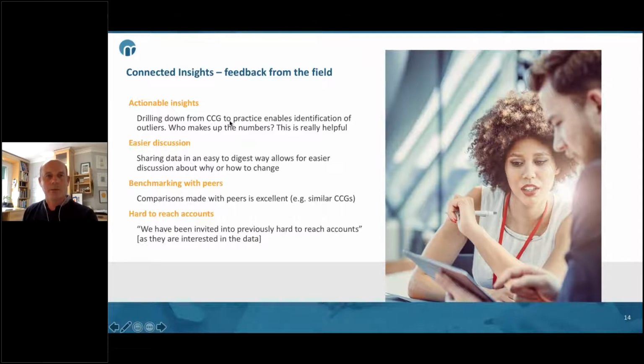But just as an example, drilling down from parent to child, if you like, enables identification of outliers. Who makes up those numbers? That's really helpful. So it's all very well looking at, again, we'll just pick on the CCG example, it's all very well looking at CCGs, but say we do have an outlier. Well, what's causing that? Which practices are rolling up to create those numbers? And being able to drill down and see, that's what's really helpful.